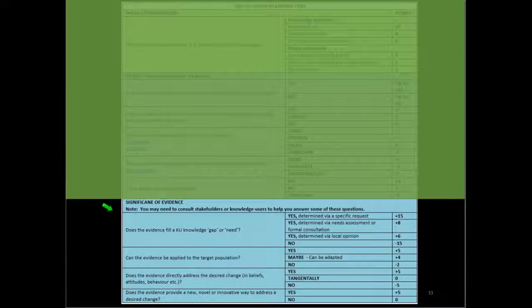And some of these questions, like the first one, does the evidence fill a knowledge gap or need? This is really designed to be answered right away, but if you really want to do a needs assessment, as in this one, yes, determined via needs assessment, that in itself could take a whole year before you're able to answer this one question of this whole list. So this checklist isn't supposed to take you a very long time to do. It's just supposed to give you a general guideline of what you can and should be doing with your literature.